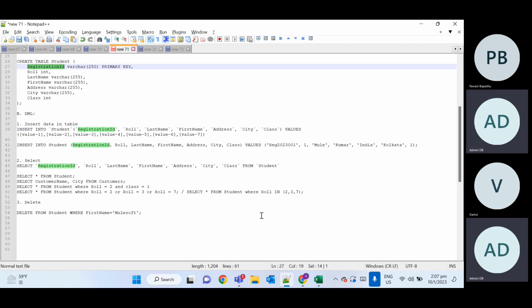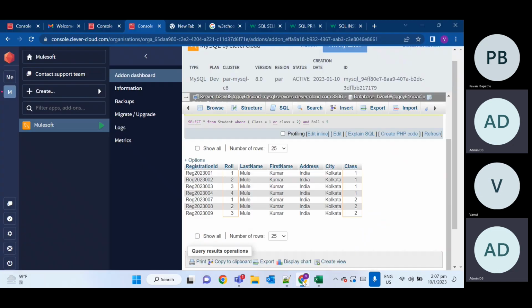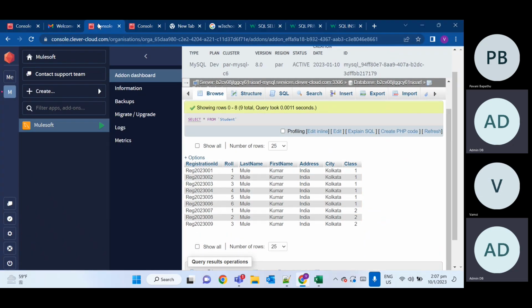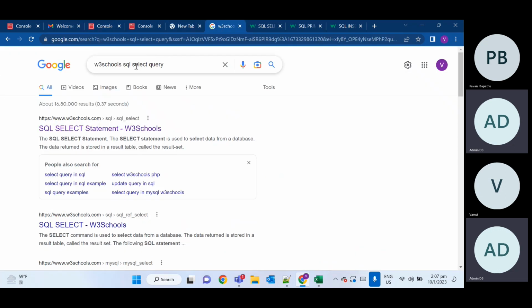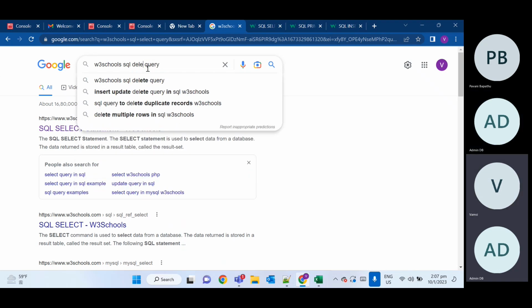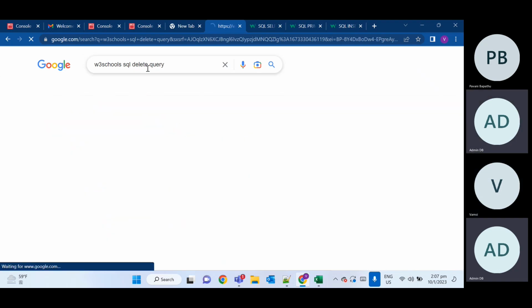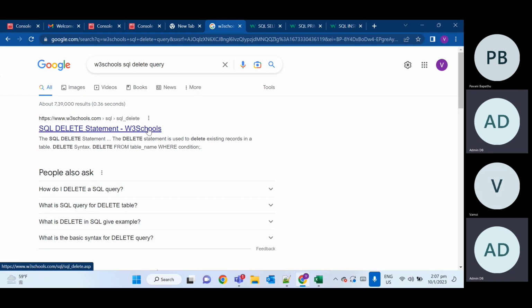So as I mentioned, we have insert query, select query, and we have delete query also. Okay, so again for delete query, we can go to the console, not here. If you want to search, just instead of select, mention delete query. Everyone go on mute. You're not speaking.